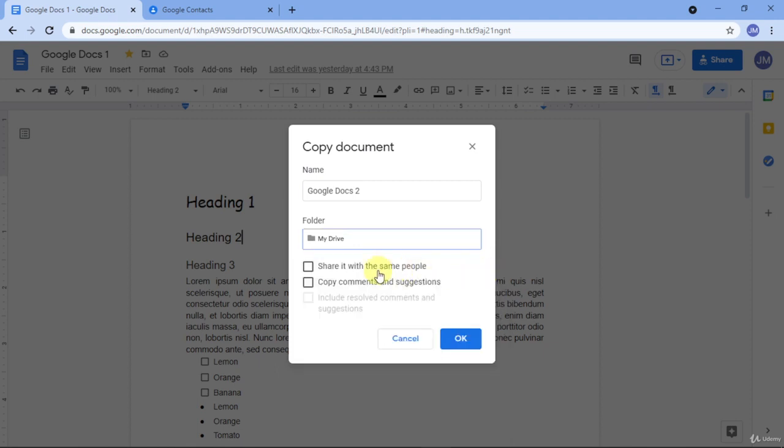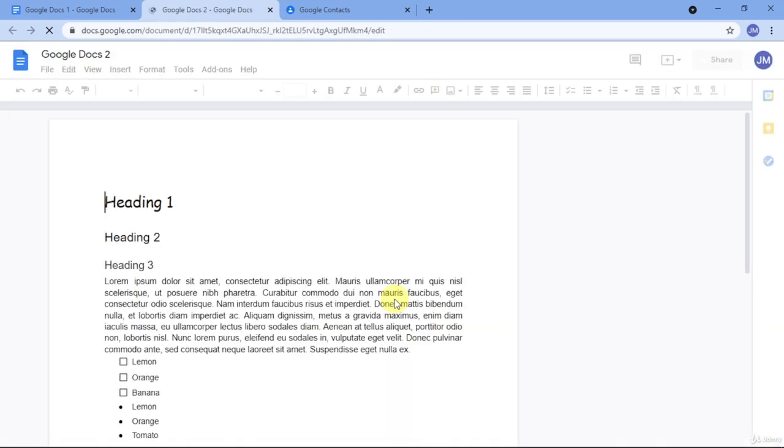Share it with the same people? Well, no. Copy comments and suggestions? Well, no. Include resolved comments and suggestions. If someone resolved comments and suggested some things, this will be checked and will be available for us. But for now, it's not available because we don't have any comments. So we're going to click OK and have a duplicate document and template in just a few seconds.